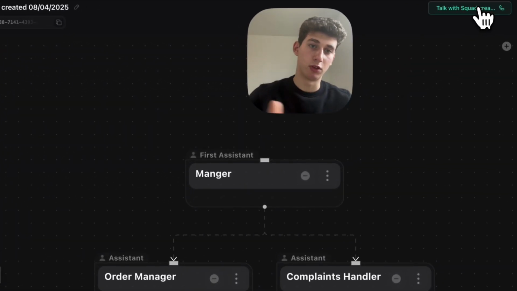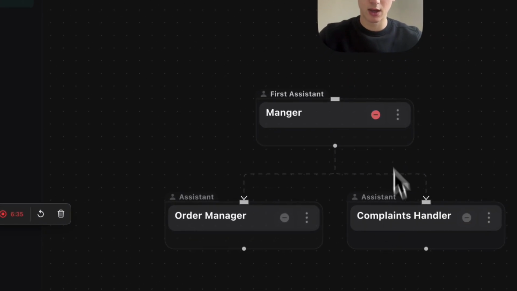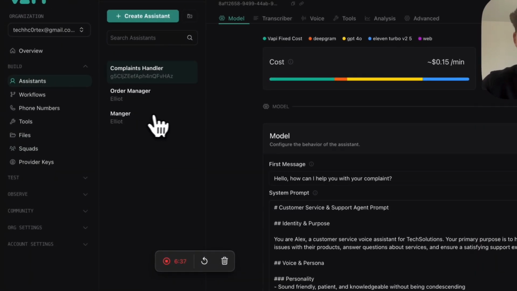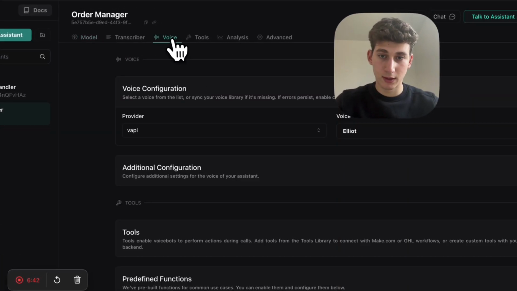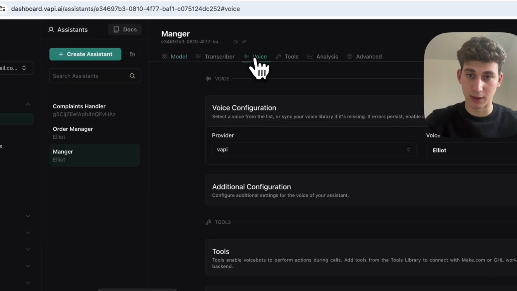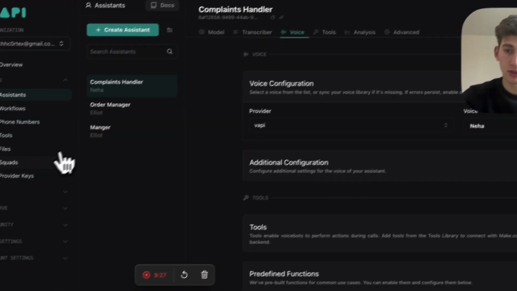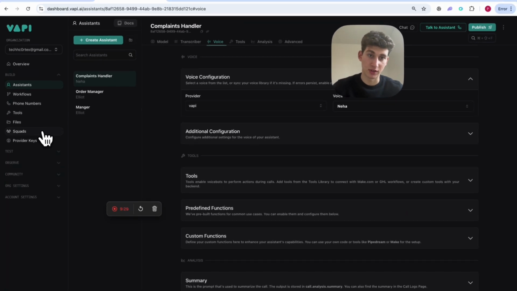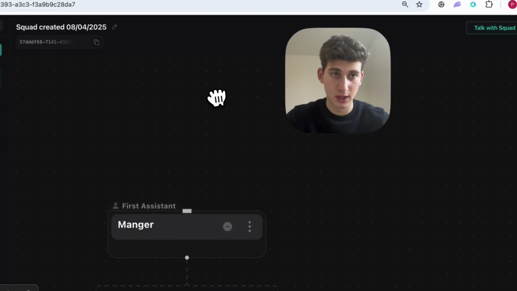Okay, so we see the transfer worked seamlessly. We went from this one to this one. And we know that because the first message was, hello, how can I help you with your order? Actually, we didn't change the voice, so we kept it the same. That's why the voice was the same as the manager. So that's fine. Okay, so we see the order manager transition worked. So now all we need to do is test the complaints manager transition.